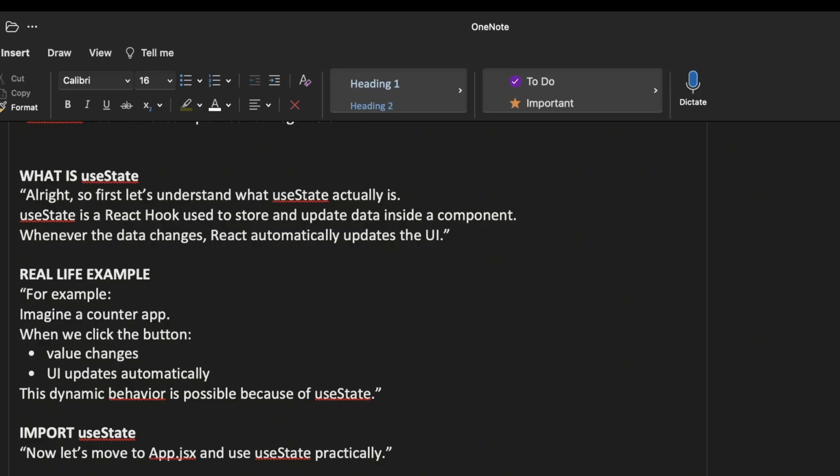In today's video, we are going to learn one more important React hook, which is useState. Now, useState is used almost everywhere in React applications. It helps us create dynamic and interactive user interfaces. For example, counter, form, toggles, login system, shopping cart. All these features use state management.